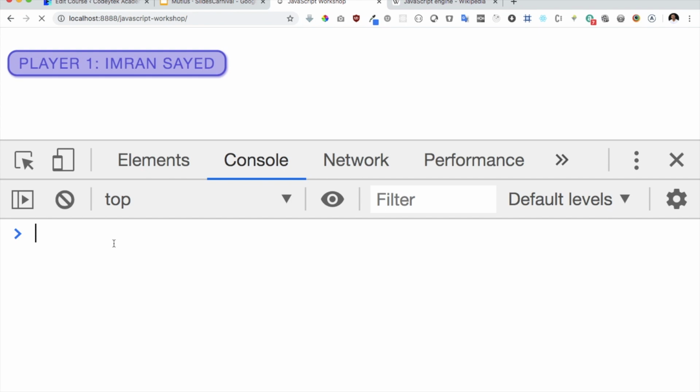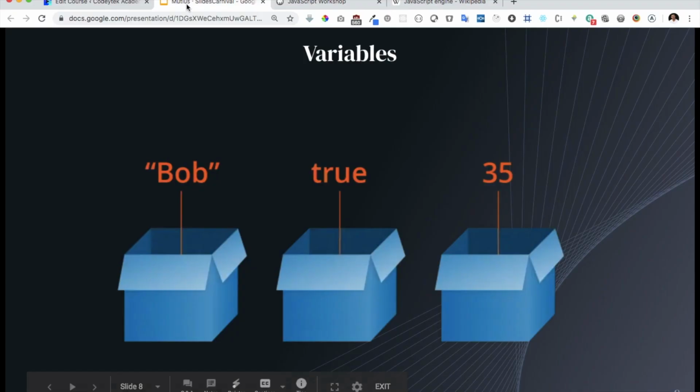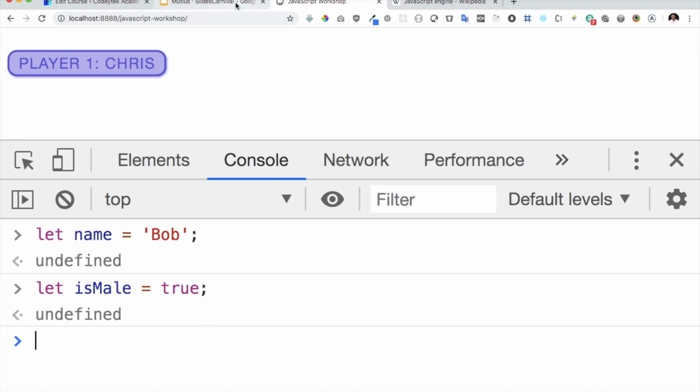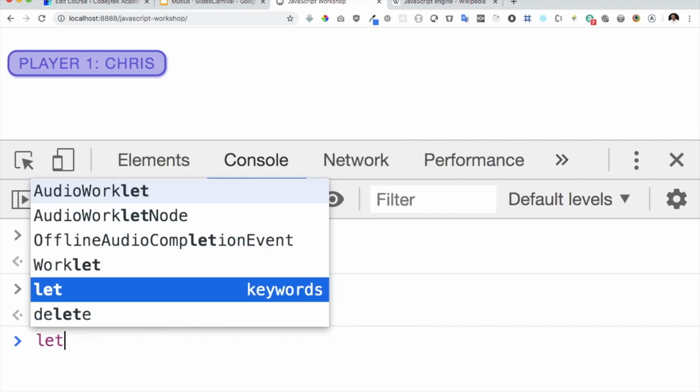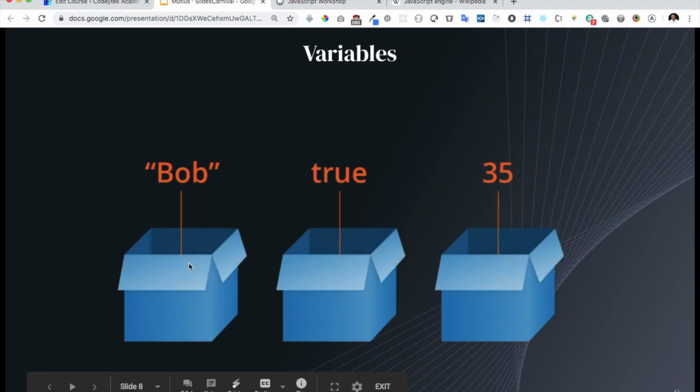Okay, coming back, I'm going to refresh the page and go in for an example. So let's say let name is Bob, and let is male. So you can use Boolean values. So let's say true. And what's the third one? Okay, let age is equal to 35. So let's take these examples. Variables basically are containers. So think of this as name being a variable container and its value is Bob.